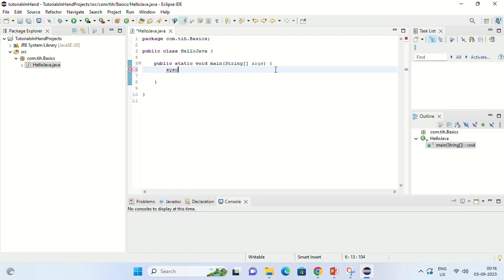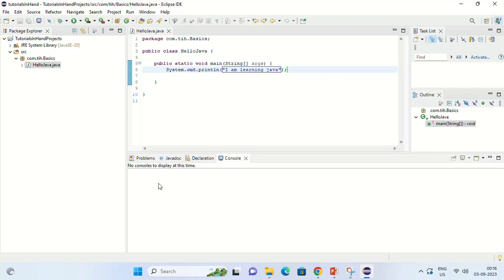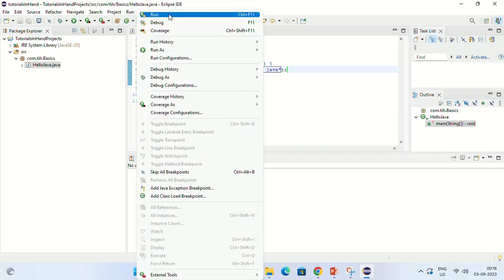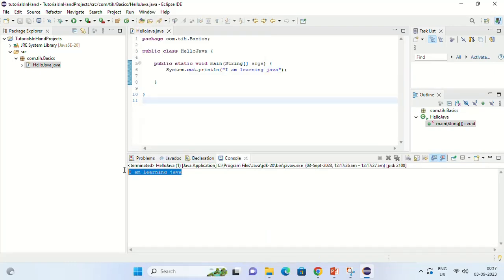So let's print. You write sysout, Ctrl+Space, you will get System.out.println. Within that, just type a message: I am learning Java. So this is the message that we want to print in our Java program. If everything is working fine, we will see the output on the console over here. So let's see whether it is working. See, now we can see I am learning Java is getting printed on the screen.